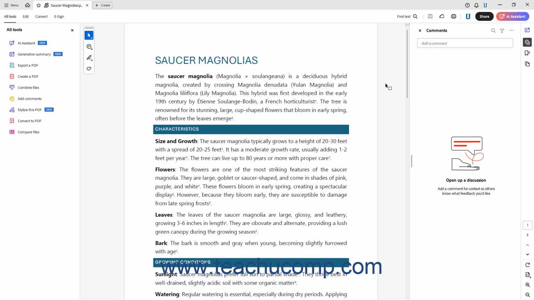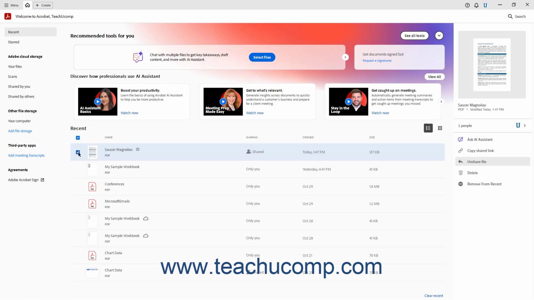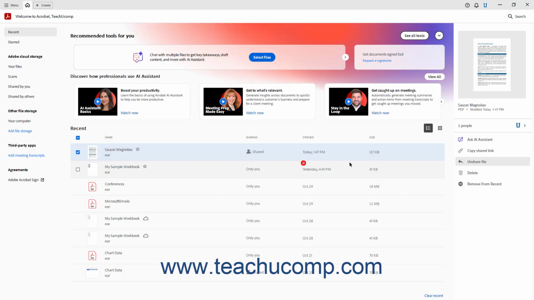To stop sharing the file with everyone later, or stop sharing the file and also delete it, close the file. Then click the Home button in the title bar to return to the Home view if needed. Then click to select the file in the list of recent files in the Home view to show a list of file actions in a pane at the right side of the Home view. To stop sharing the file with others, click the Unshare File link in this pane, and then click the Unshare button in the confirmation dialog box that opens to finish. The file still exists in your Adobe Cloud storage, but it is no longer shared with others.